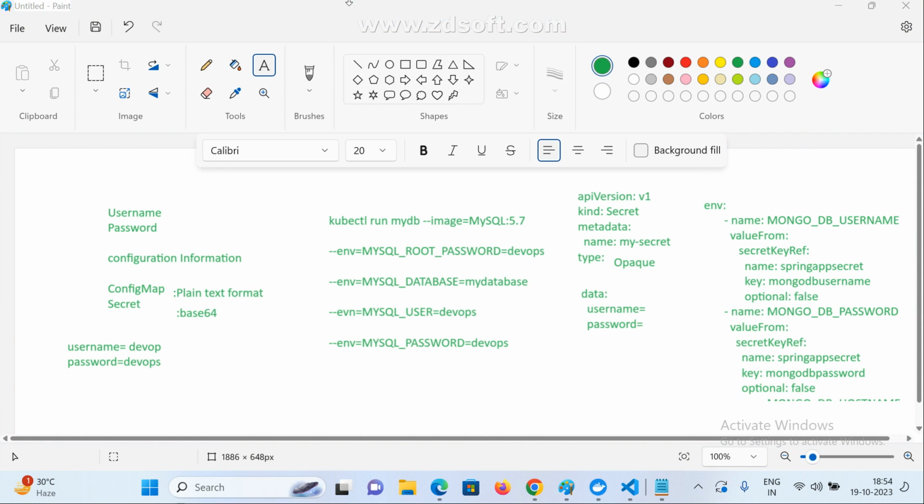Value from. What is the syntax? Value from, secret key reference, secret name, key name. Only four lines. We have to remember: value from, it is coming from secret key reference. I am calling from secret key reference. What is the secret name? This is my secret name. What is the key name in the secret object? This is the key name in the secret object. Now same way, value from secret key reference, name equal to and key equal to. That's it. Now got it?